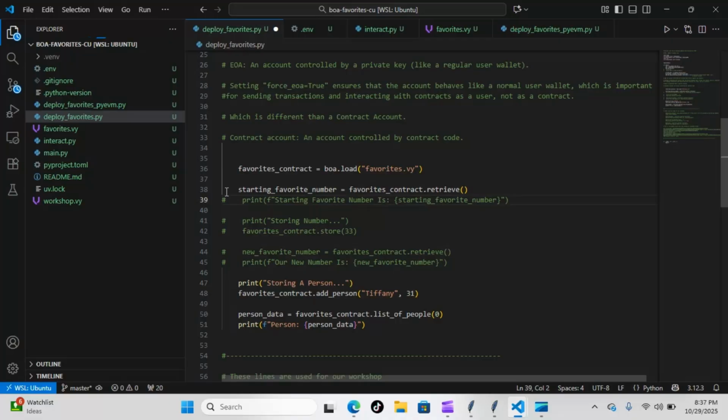What we want to do is just load our contract using boa.load. This is the contract we're loading, the favorites.vy contract. And we're going to comment out everything that has to do with the favorite number because we're no longer storing the favorite number. The next phase of this task is going to be storing a person.